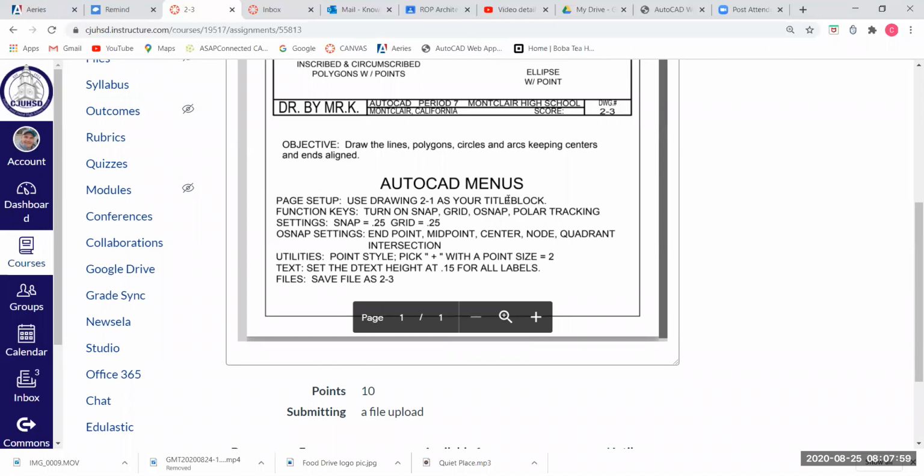Page setup, you're just going to use your title block. Function keys, we're going to have polar tracking turned on. We're going to toggle back and forth between having ortho turned on and off. We don't have snap and grid. Our O-snap settings, so endpoint, midpoint, center. Because we don't have the little plus signs, we don't have to do nodes, but we do have to have quadrant and intersection. So there's some settings that we're going to have to turn on. Again, we don't have the plus sign, so we don't have to worry about these utilities.